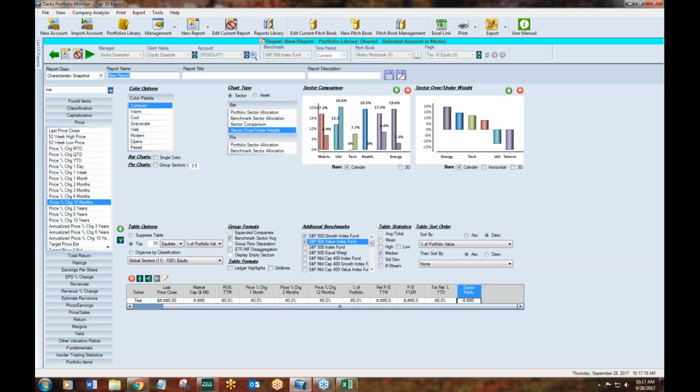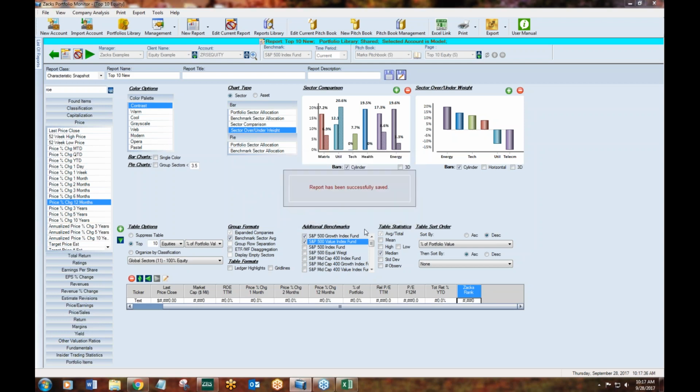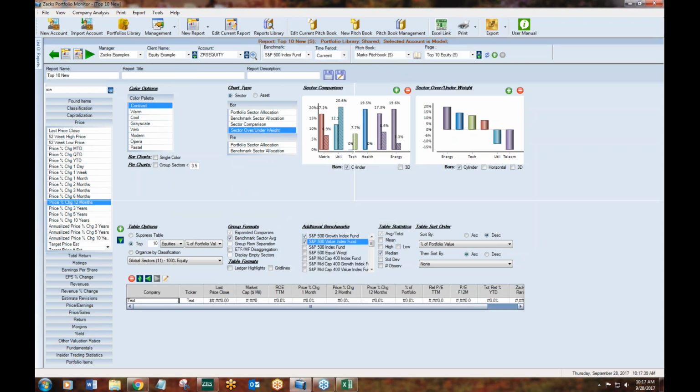So if I want to save this report, I'm just going to save it as top 10 new. I give it a different report name, and then I'm going to click on the little save report definition as. I want to save this as a shared because I want other people to be able to see this report, and I also want to add it to my shared pitch book. So I'm going to hit OK. It's going to say report successfully saved.